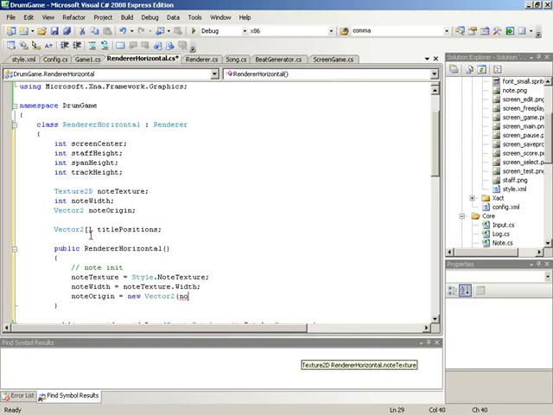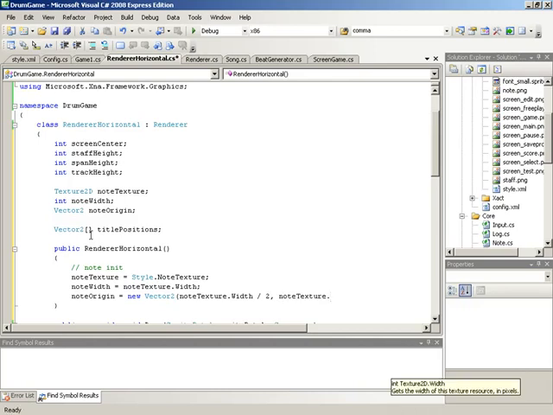We're also going to need access to height as well, so I'm just going to look all the way back to the note texture itself. So note texture dot width divided by 2 will give us our origin in x, and note texture dot height divided by 2 will give us our origin in y. And that vector2, of course, will get stored into note origin. And now we can look at a set of staff metrics.